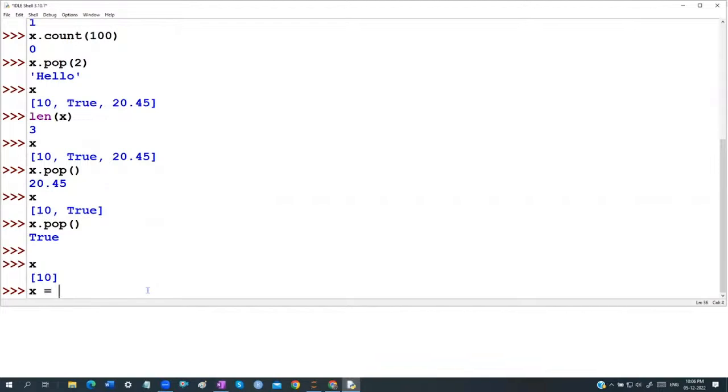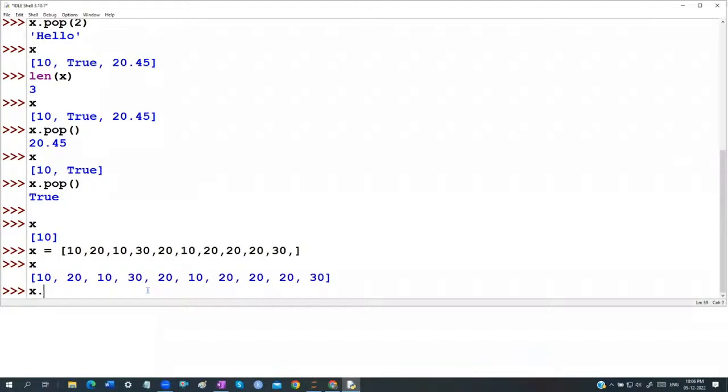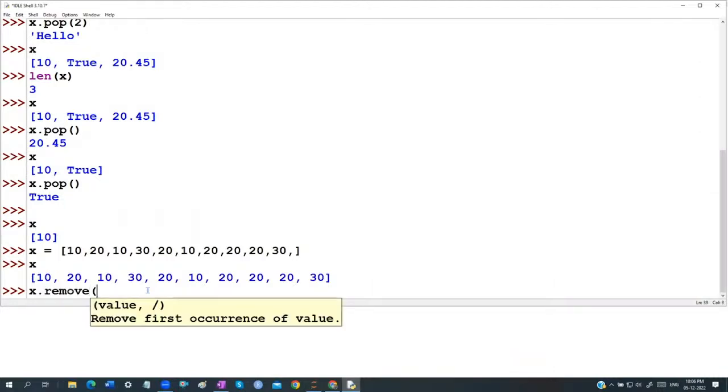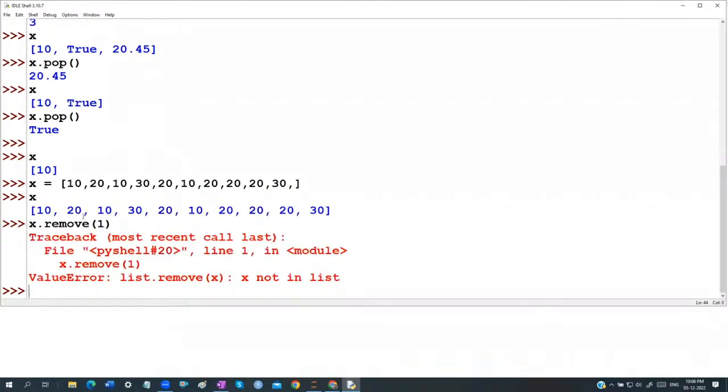Once again, I'll create the list: 10, 20, 10, 30, 20, again 10, 20, whatever you want, you can give it. No worries. Now we can say X dot remove. Remove is not based on the index, guys. It is completely based on the value. If I say remove of 1, you will get an error. Why? Because 1 was not in the list. Pop works with an index, but remove can't do that because remove is value-based.